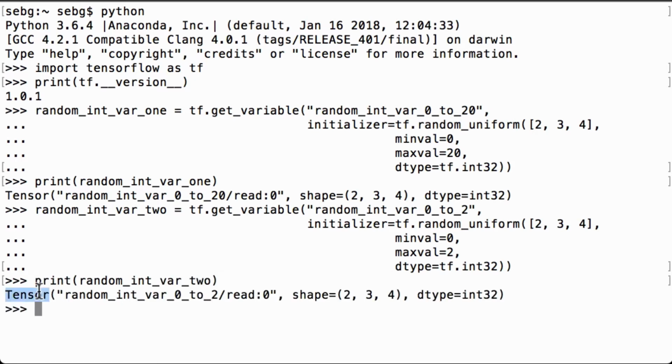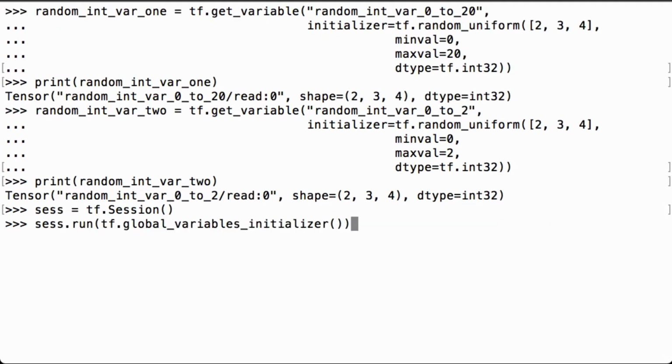We see again that it's a TensorFlow tensor. We have the name that we gave it. The shape is 2 by 3 by 4, and the data type is int32. Now that we have created our TensorFlow tensors, it's time to run the computational graph. We launch the graph in a TensorFlow session. Then we initialize all the global variables in the graph. In this case, we have two variables to initialize.